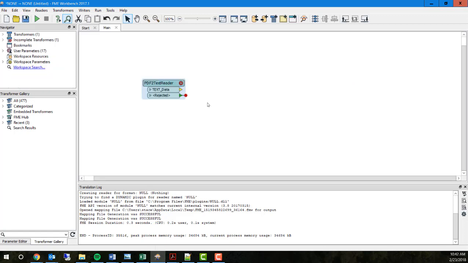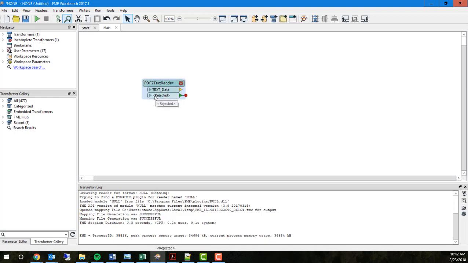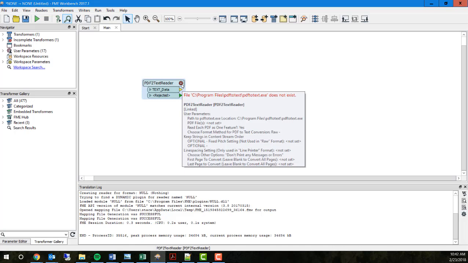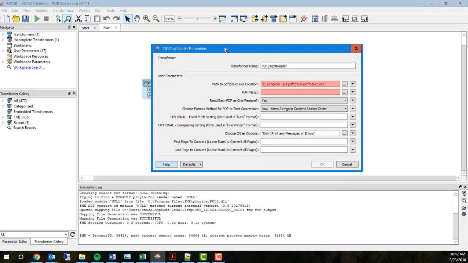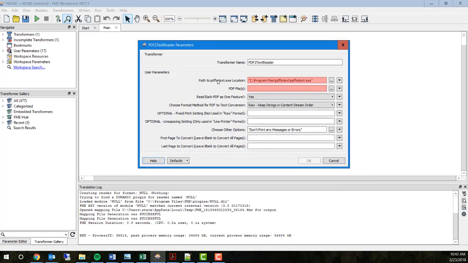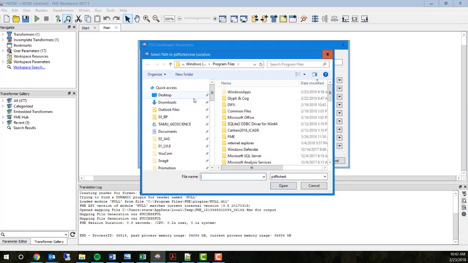So we'll need to double click that, and when it comes in you'll see the PDF reader, text file, data, and anything that's rejected has a little red dot. We need to configure that first by hitting the little arrow there. First we're going to tell it where that PDF text reader is, so you'll need to go in there and point to where that's at.